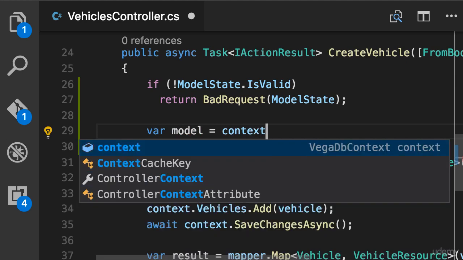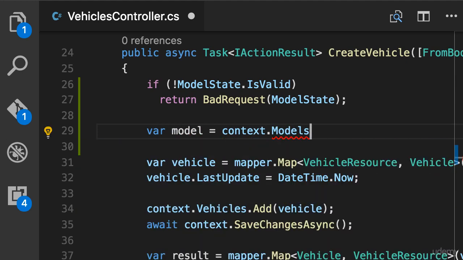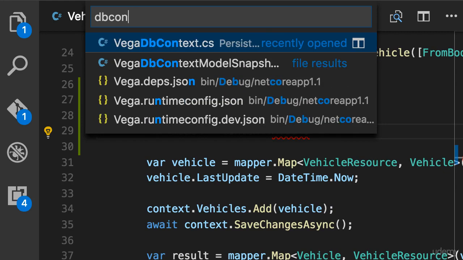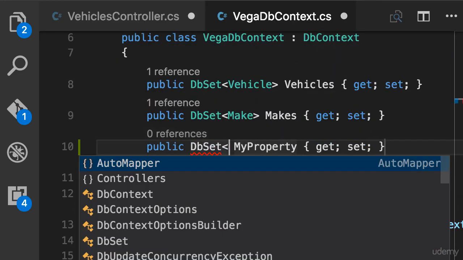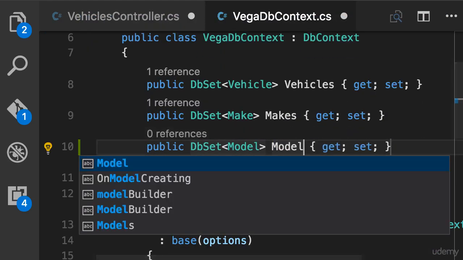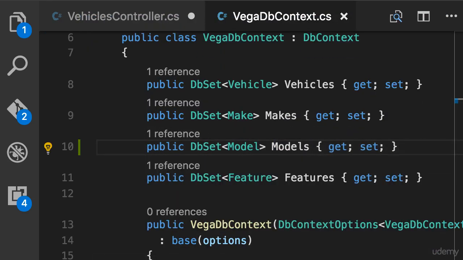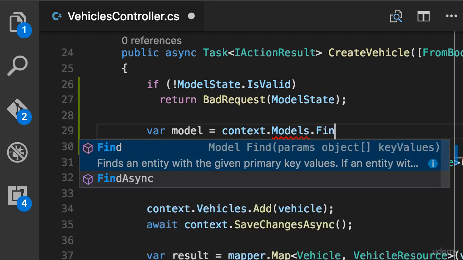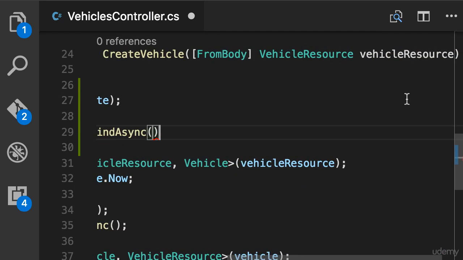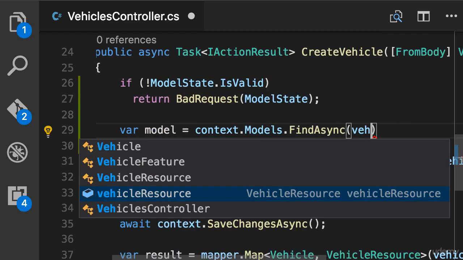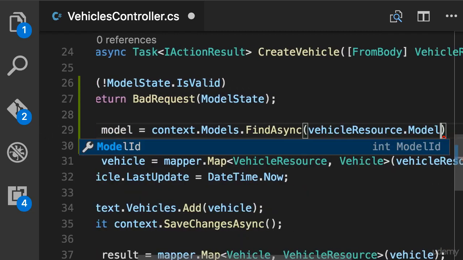Model context dot models. We don't have this DB set. So let's go to our DB context. Here I'm going to add another DB set of model and call it models. Okay. Now we can query, we can find a model, or we can use find async. And here we pass the primary key, which comes from our vehicle resource object here. So vehicle resource dot model ID.